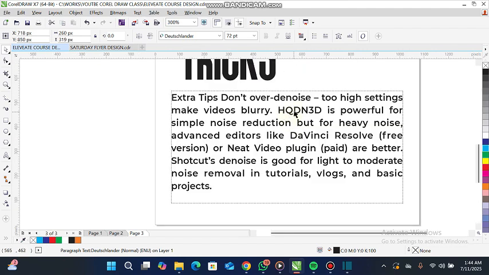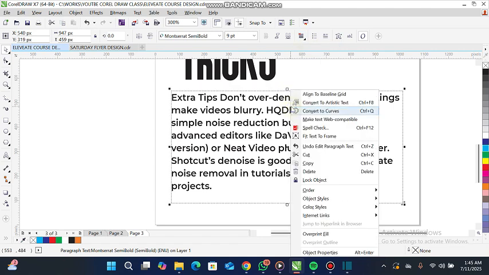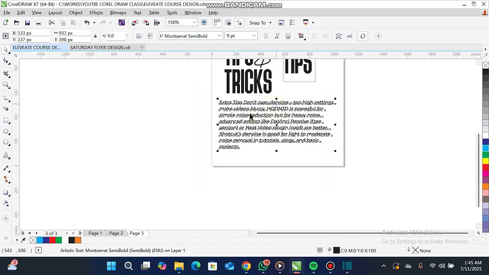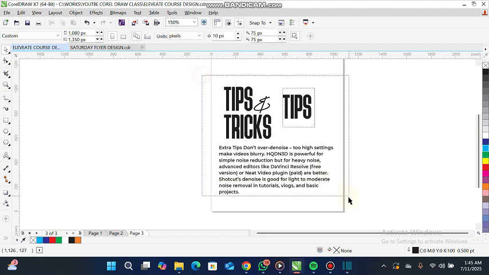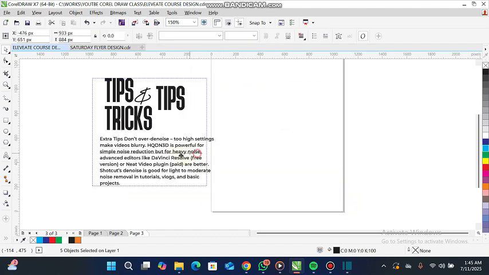And the same thing applicable to this one. I'll click on it, I'll make sure this alignment is on none. Then I'll click on it, I'll say convert to artistic text because it was already on paragraphic text. Alright, so this is it. These are the first tips I want you to know.